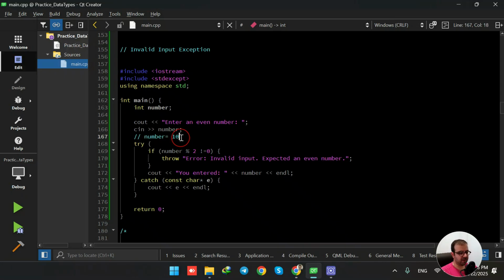But what if I enter 11? So if I enter 11 as the input, and then 11 is divided by 2, its remainder does not equal 0. Yes, this statement is true. 11 divided by 2, the remainder is not equal to 0. So this statement is true. Therefore, we are going to enter the if condition, and in the if condition, we have an exception. We are throwing an exception.